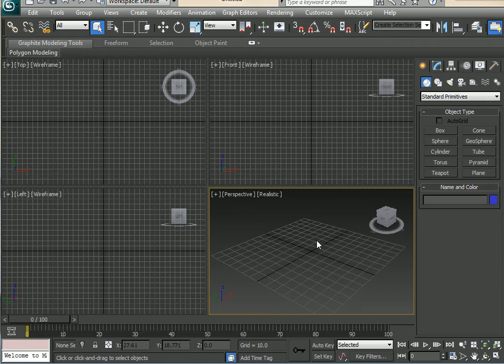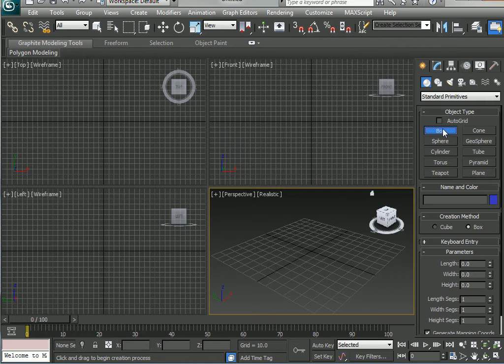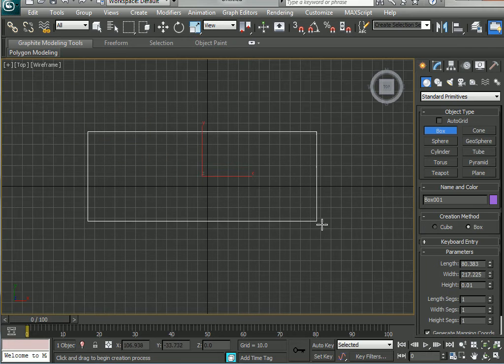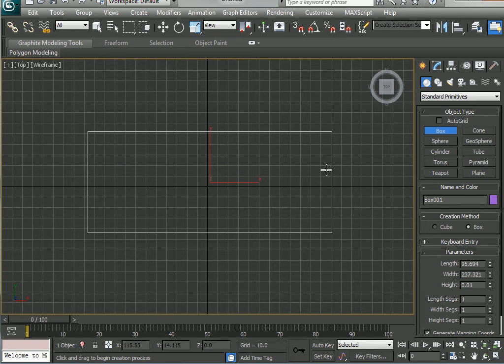Right, we're going to start off with the control panel here. So I'm going to go to the create panel, into geometry, we're on standard primitives, down to box, and we're going to do it in the top panel. So I'm just going to Alt W to maximize the top view. I'm going to drag out and drag up.